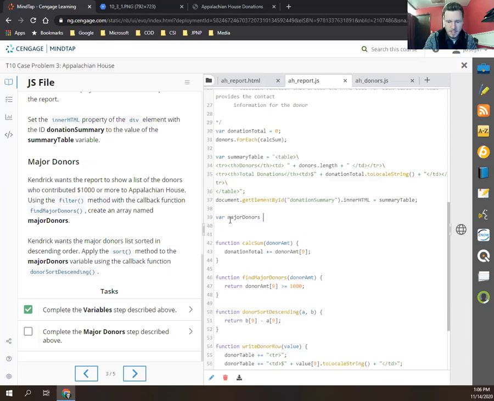And we're going to set this equal to, we're going to use the filter command on the main array of donors. It's a method that is in the array. So donors.filter, and what this is going to do is we give it the callback function, which is find major donors, and then it will use that callback function.